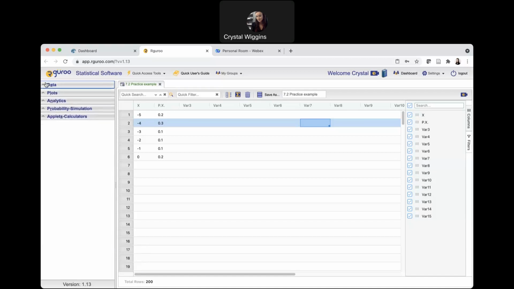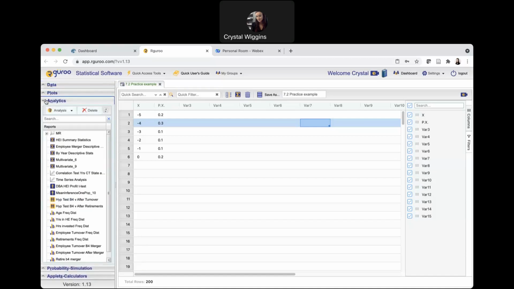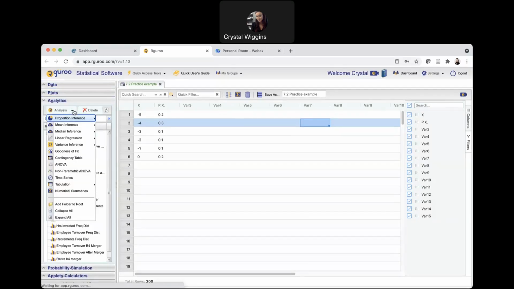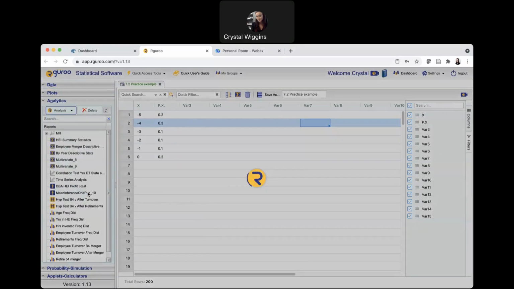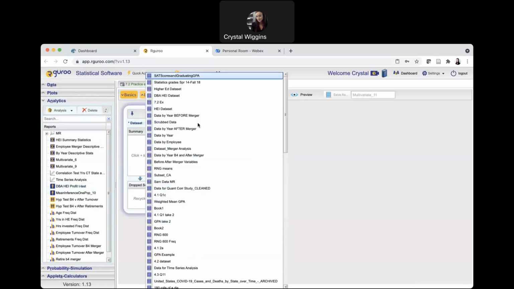Okay, so now in 7.2, you're going to be asked to calculate a mean for these distributions, a standard deviation, and/or a variance. So we are going to come here to analytics, analysis, and back to our numerical summaries, which is where we went in chapter 4.1 and 4.2 when we were calculating all this stuff, and the other half of chapter 4, all of chapter 4. So I'm going to select my data set.